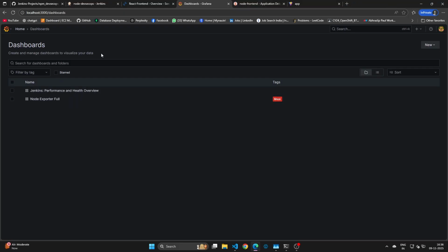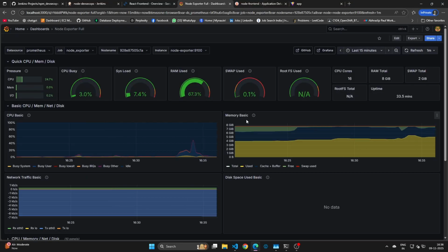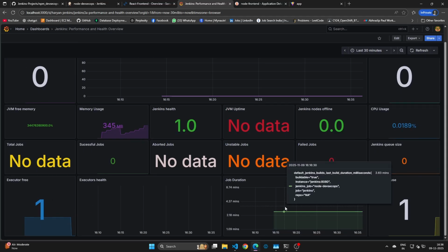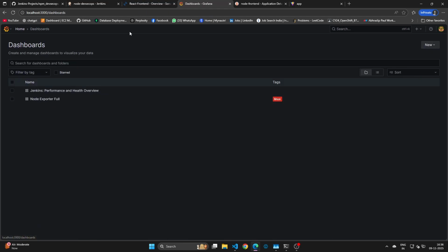So this is the dashboard and this is the node exporter. You can see the CPU spiked for some time. This is the time where the code was running, and this is the memory usage for the CPU. And for Jenkins, you can also see there was some time. This is taking the memory, you can see in the memory section, and this is running the job, and this is the executor in use. So this is also showing the Jenkins report.